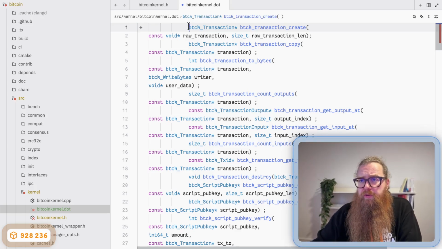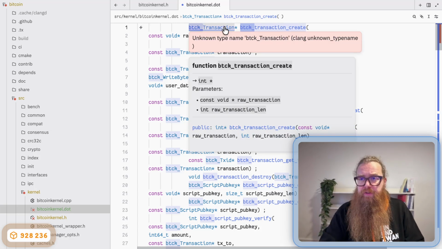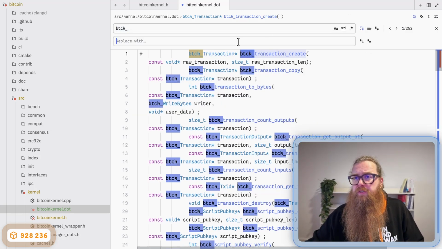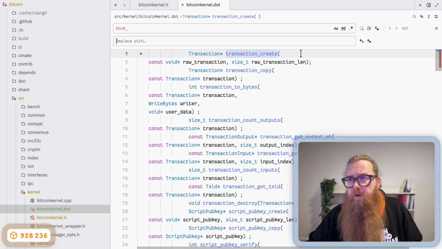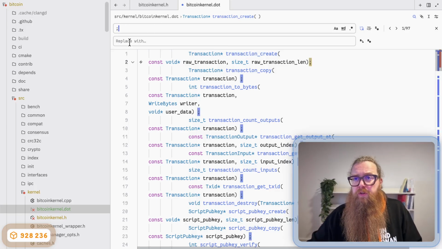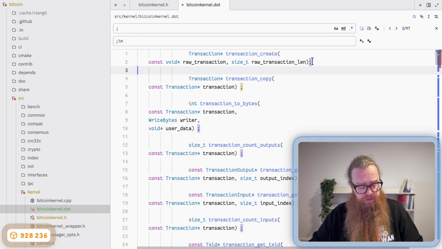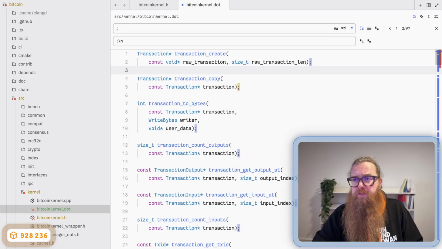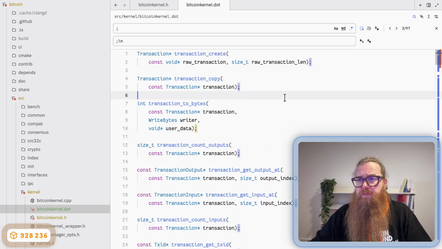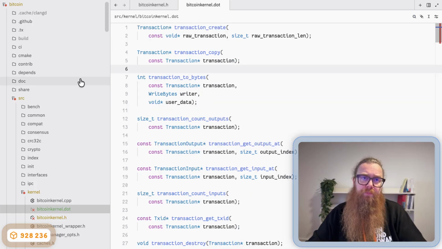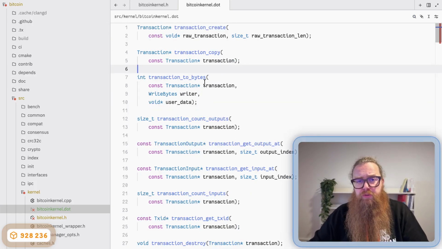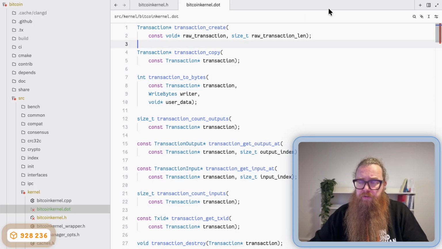We also want to remove some boilerplate like this BTCK prefix. Let's just get rid of it entirely. We also want to get some more vertical space. So I replace all semicolons with a semicolon followed by a new line. And in the end, I want to reformat the whole file. So now this is much nicer to read. So now I go over all the function declarations.